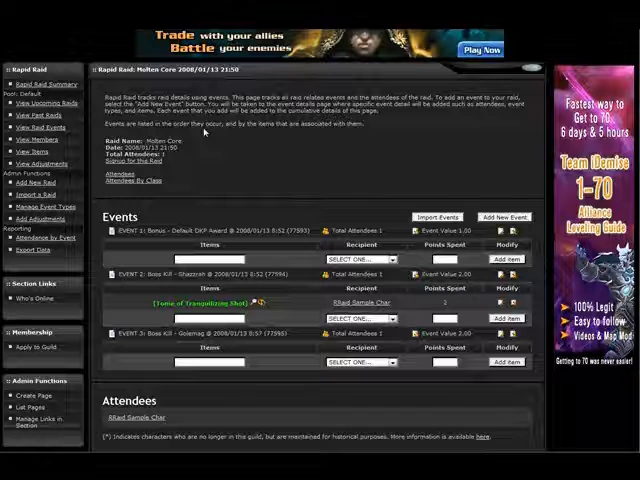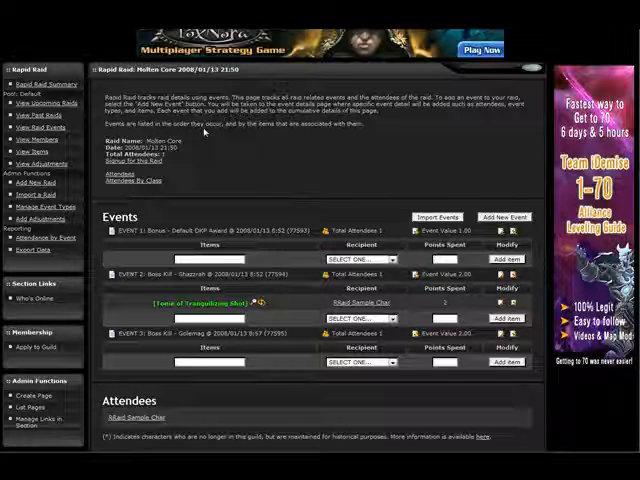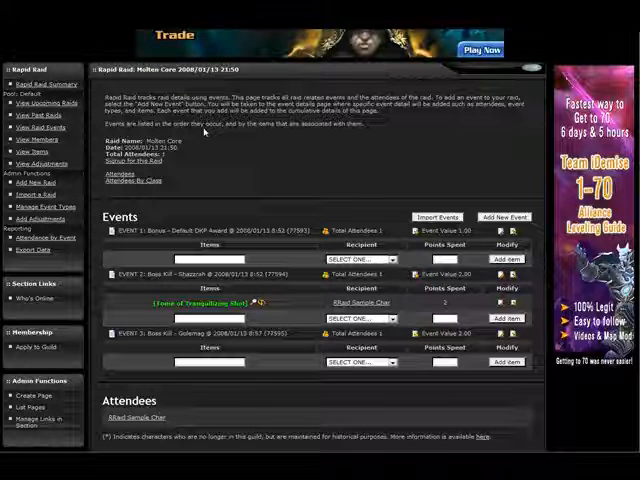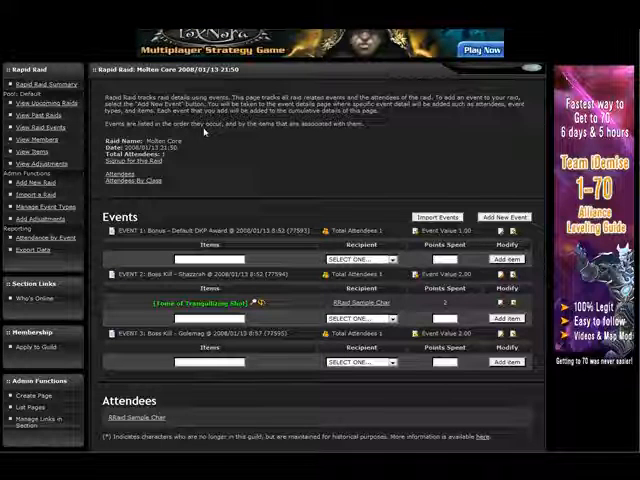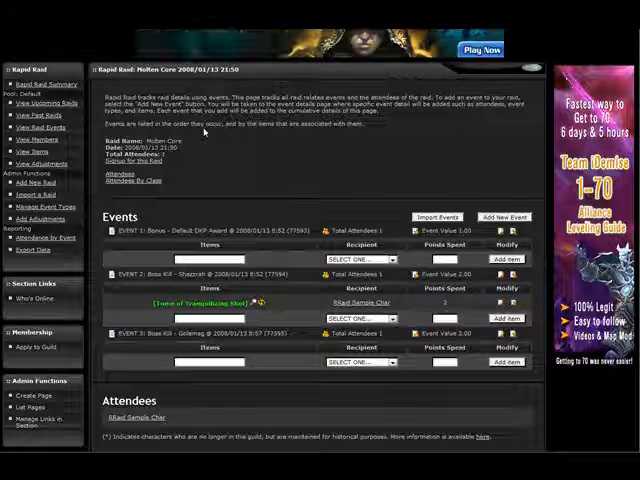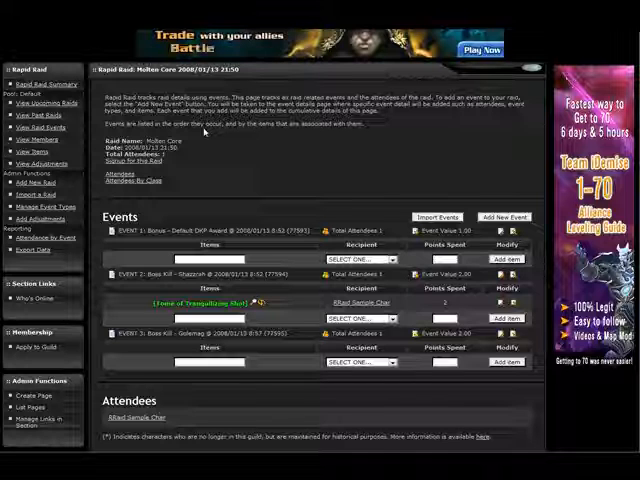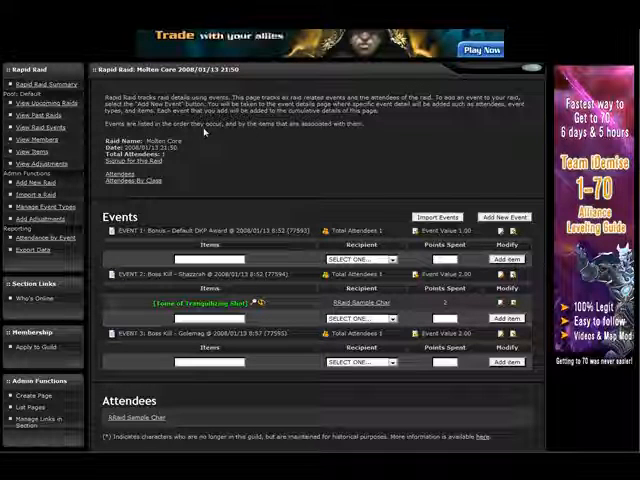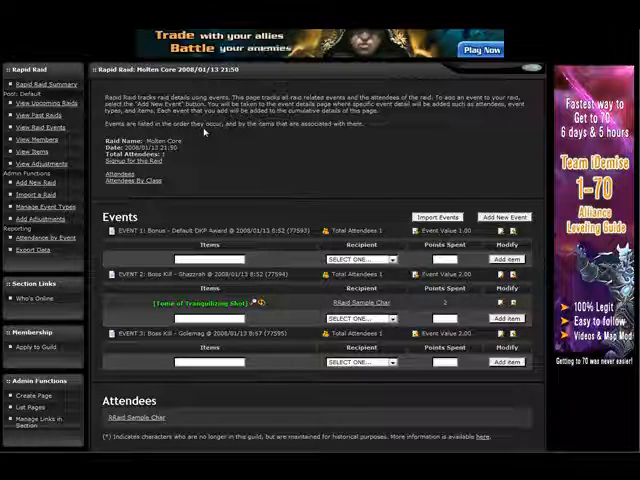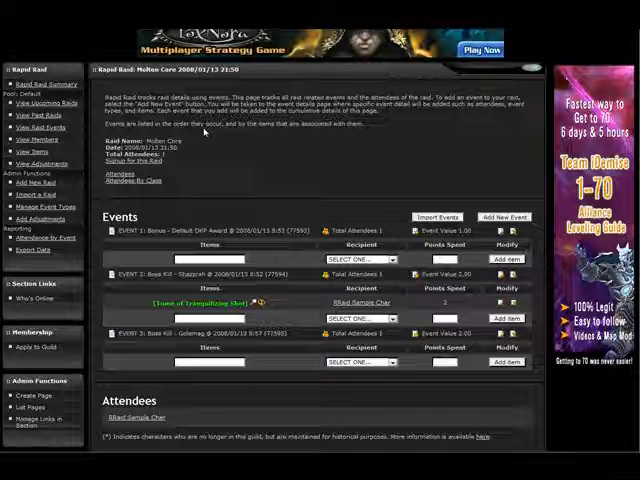Some systems are 10 points per boss and then 5 points per item. Some systems are 5 points in new instances and 2 points in old instances, and the value of an item is calculated based on its stats or how much of an upgrade it is for you. All of those decisions are yours, and Rapid Raid is built to support whichever of those decisions you make.